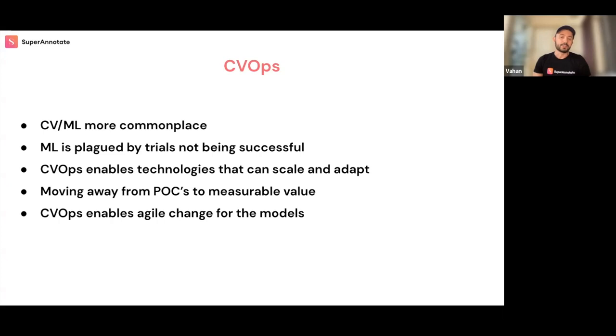The research shows that about 88% of the plans people have around AI are failing. Generally, there is nothing wrong with the algorithms people are trying to build. The problem is that they are not able to put the right infrastructure in place on the CVOps or MLOps side in order to create models that keep improving, or to create several models. Moving away from a POC to something measurable in value in production is becoming really, really hard without this CVOps enablement.